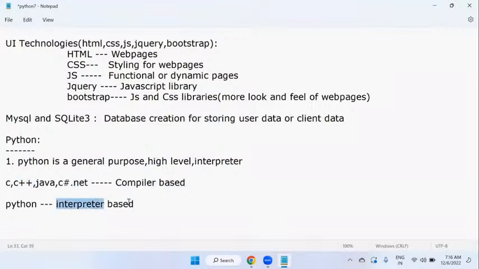But in Python, it's not like that. It won't generate any exe here because it's an interpreter. Each and every line of code will be checked and finally executed. But it doesn't mean that there is no compilation in Python.